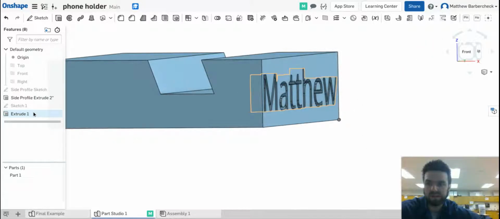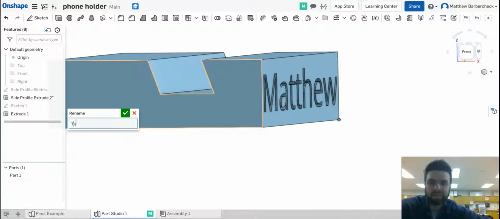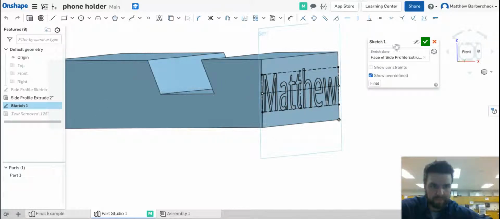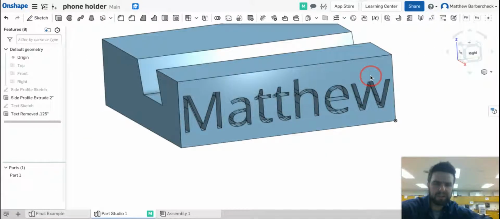And look at that. It made it disappear. Now, I've broken my own rule here, so what I'm going to do is rename that text removed 0.125 inches. Okay, and so that will just tell me that it's that much. And then here I'm going to rename this text sketch, and we're good to go. I'm going to go ahead and go into some other features we can do.